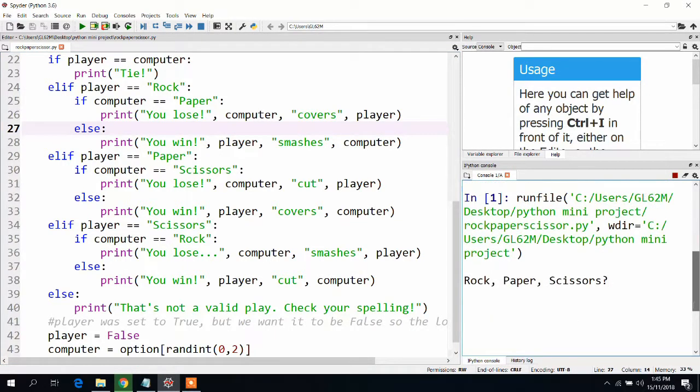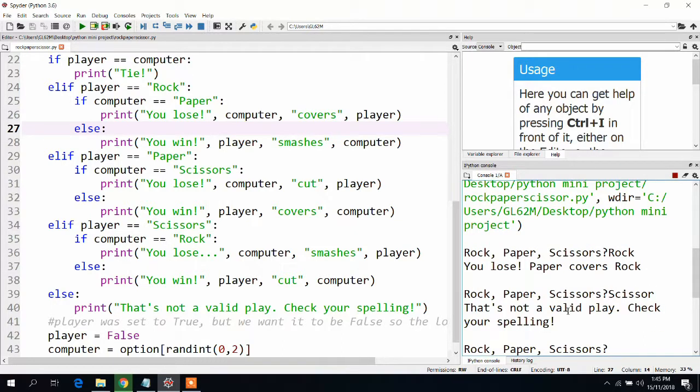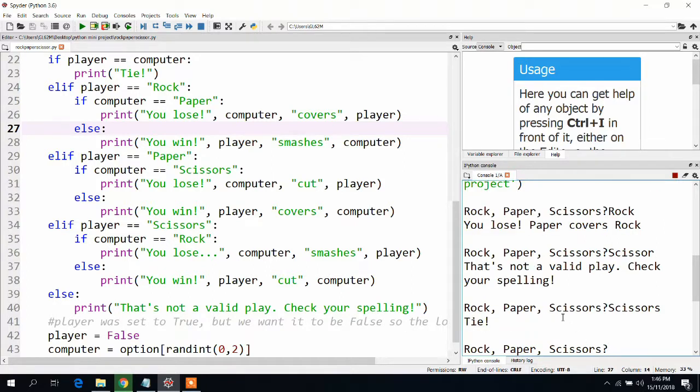I've run the program and now it wants an option. Suppose I choose rock. The computer chose paper and I chose rock. And we know that in rock, paper, scissor, rock loses to paper, and as a result I lost. Let me choose scissor. And you can see that it's not a valid play because I have not adhered to the spelling. So let me correct the spelling and play again. Scissors. It's a tie because the computer also chose scissors. And this is how this works.